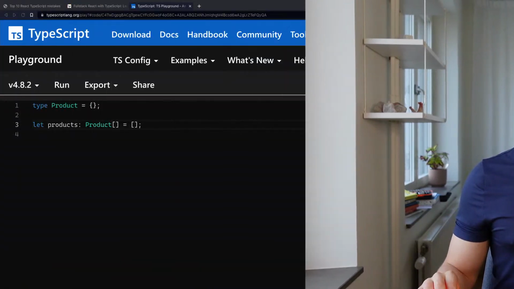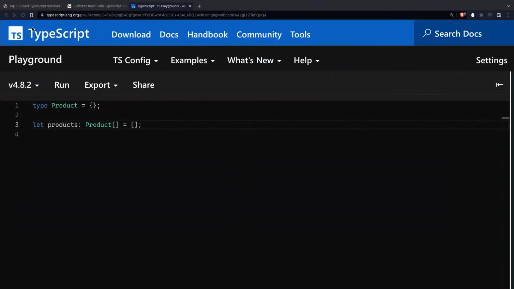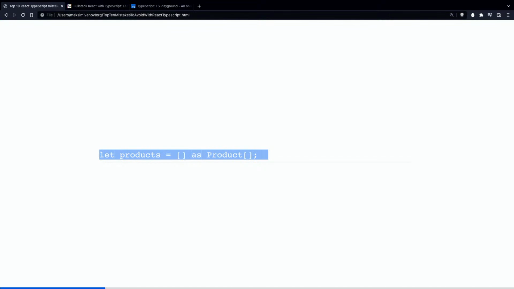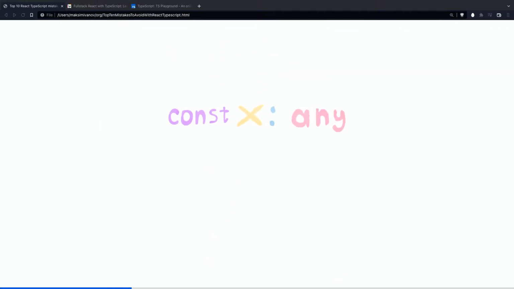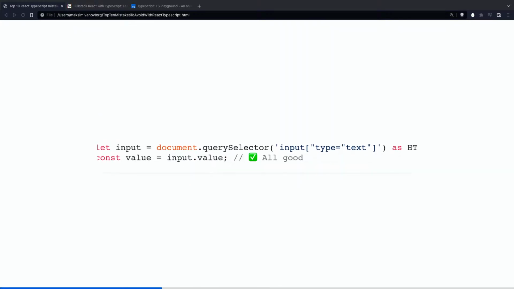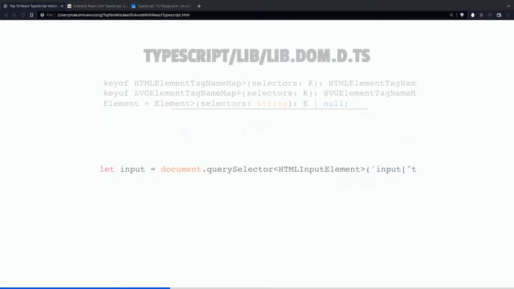All right, let's move on. So this is the example of query selector.